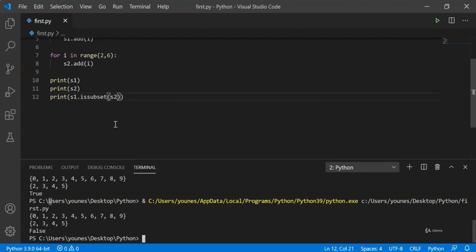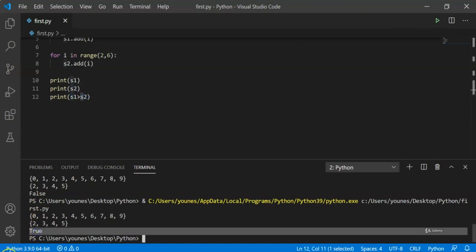We can do the same exact thing using the less-than operator. So instead of typing dot issubset, I can simply use S1 is less than S2. In this case, I'm going to get false. However, if S1 is bigger than S2, and this means that S1 is considered a superset of S2, we are going to get true.